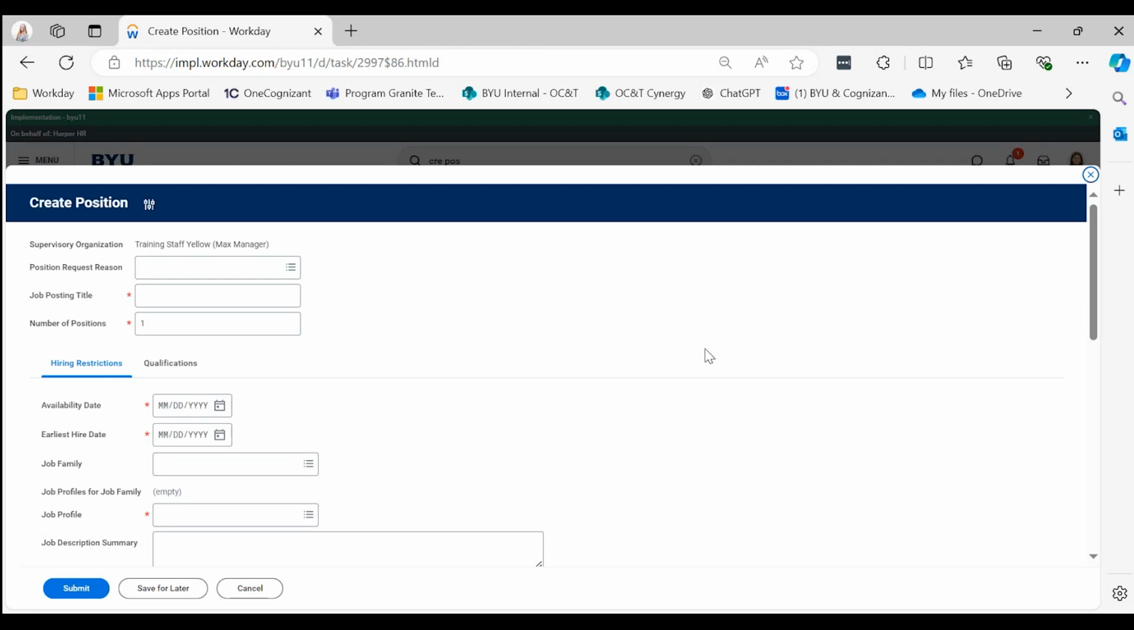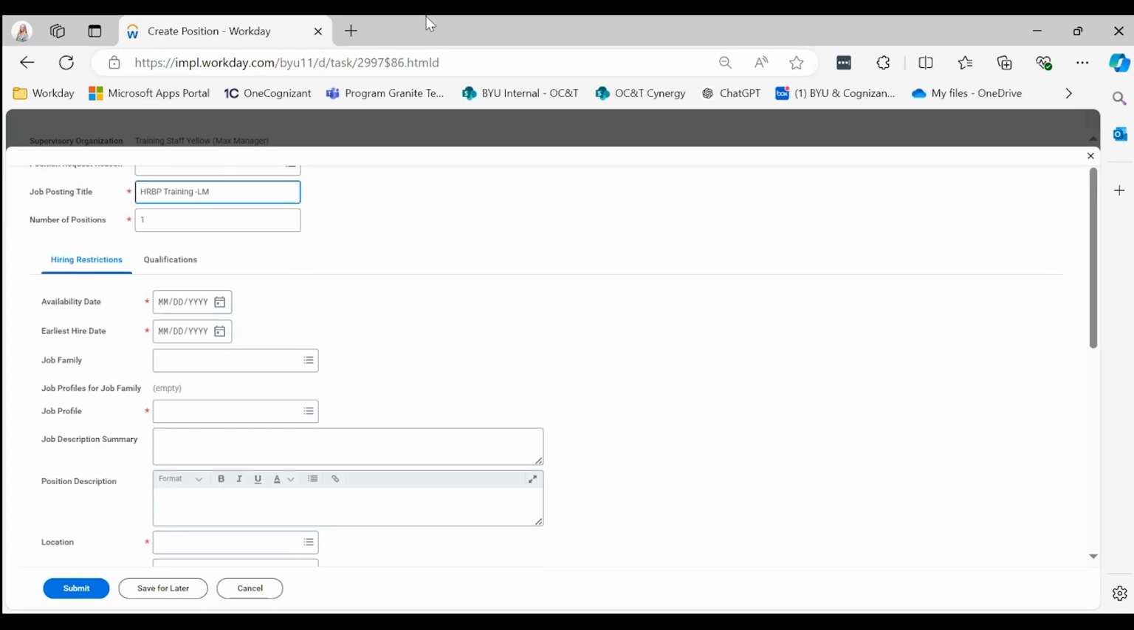All right, so this is our create position screen. It's pretty simple. We're gonna put in our job posting title. Let's title this something we're gonna remember. It can be training with our initials, it can be your dog's name, it can just be something you remember. This is gonna be the title of the position. So I'm gonna type in my initials.